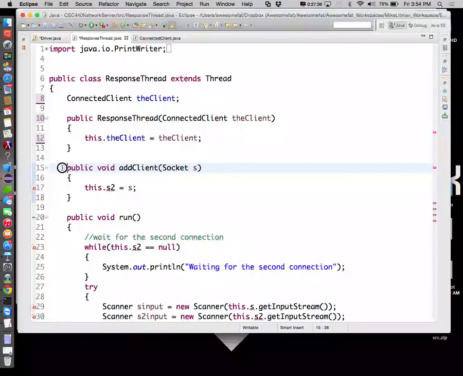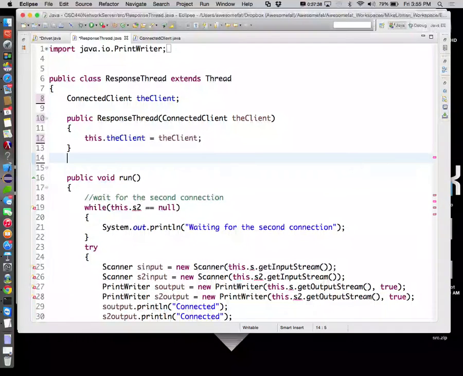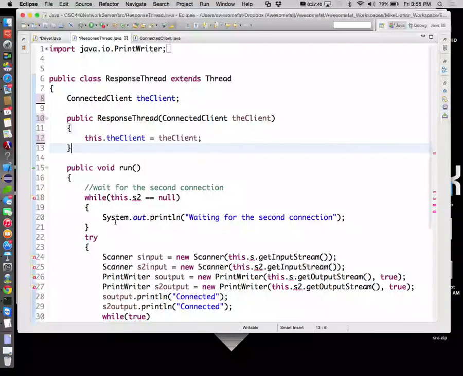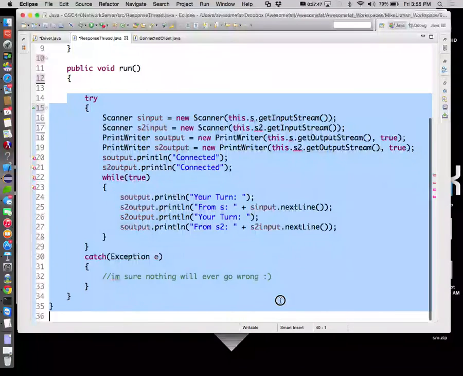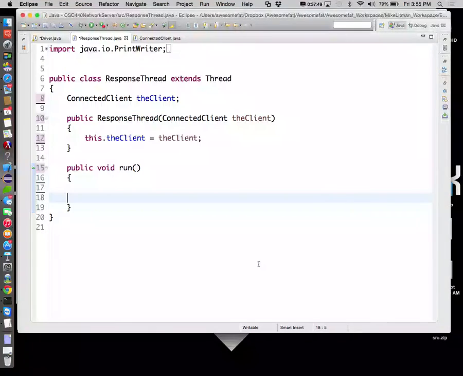All right, we'll get rid of this add client stuff. We'll get rid of this busy wait stuff. We'll get rid of all this. Good. All right.